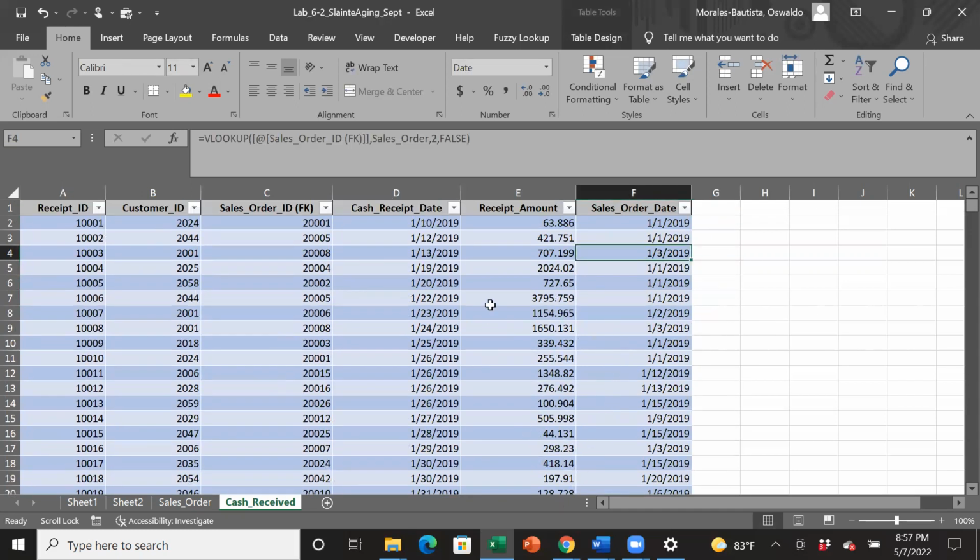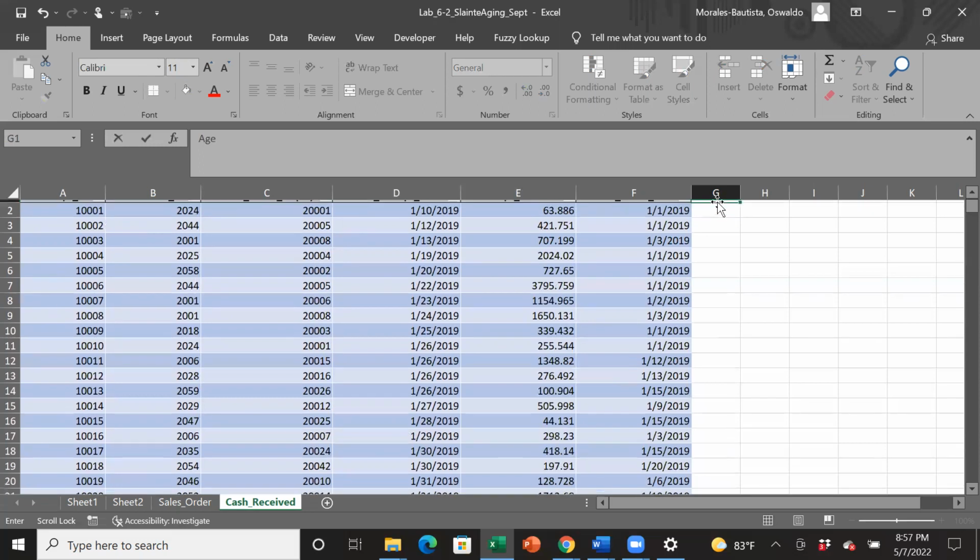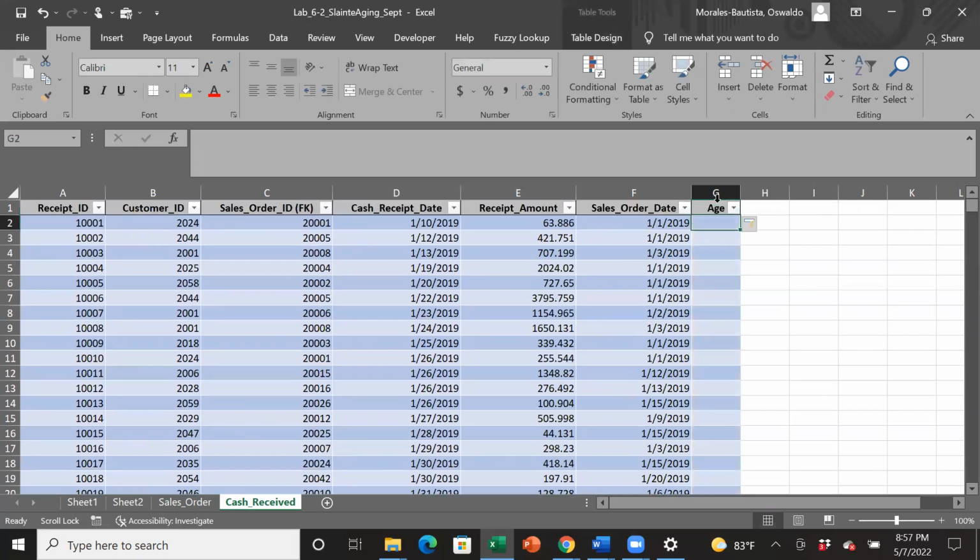So the next step would be to calculate the difference. So we'll be creating a new column. Oh, it's not called difference. It'll be called age. Enter. So we want to start off with the sales order date and then subtract the cash receipt date.